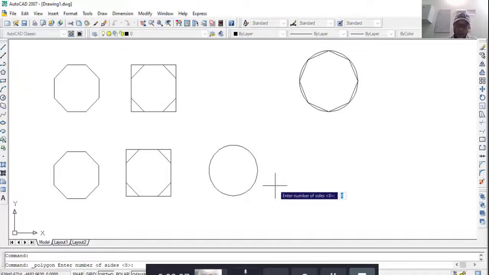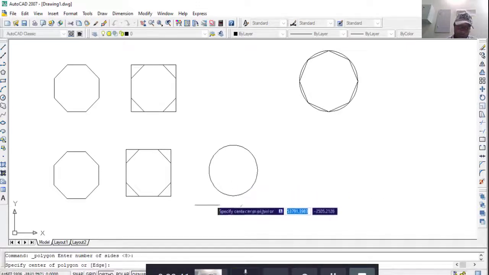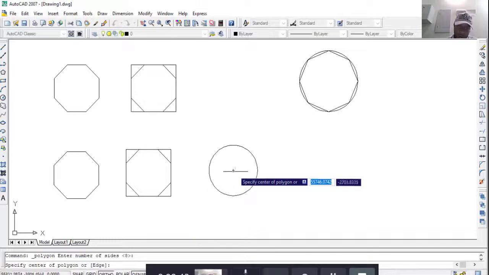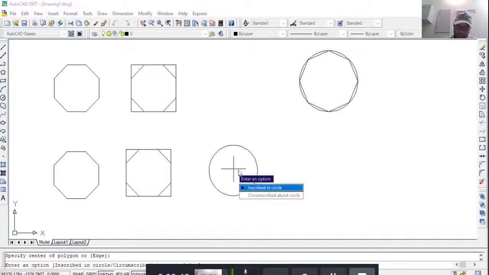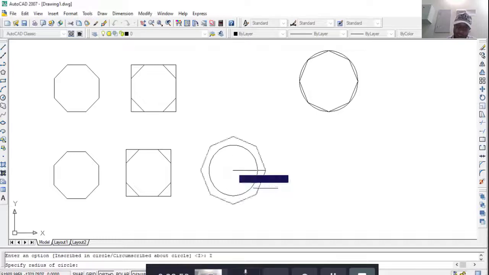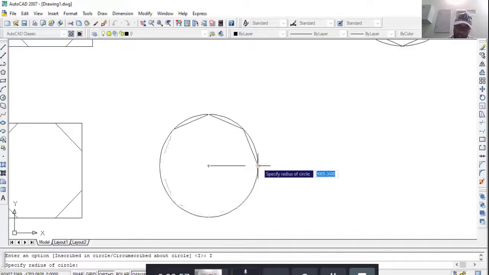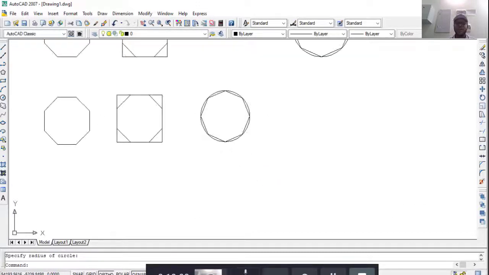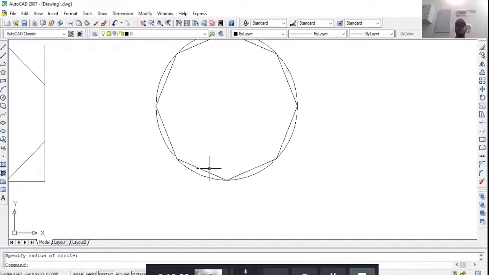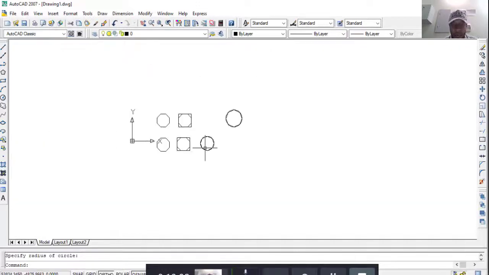Number of sides 8, press Enter, specify the center. You see, this is the center of the circle. You click it and then you inscribe, because you are inscribing it in the circle this time. So I click on inscribed and move it to this edge. You see, pick to snap to the edge. This is how you inscribe the polygon in the circle.